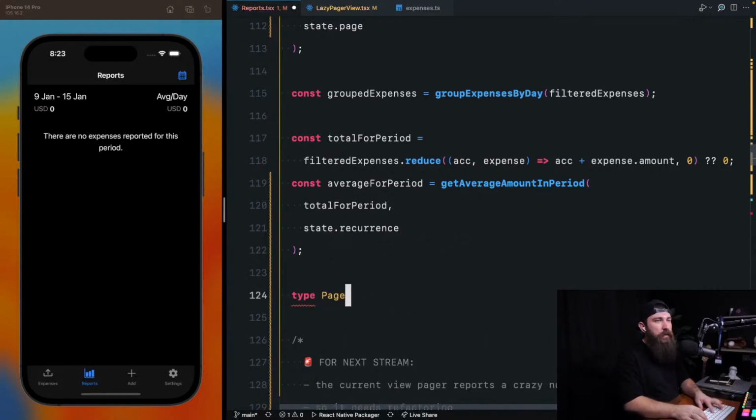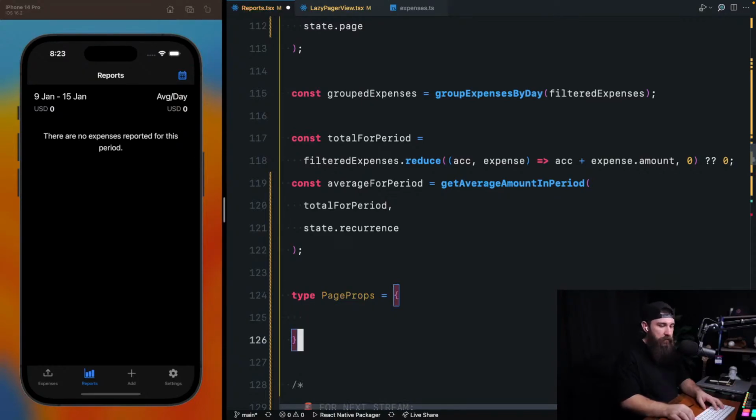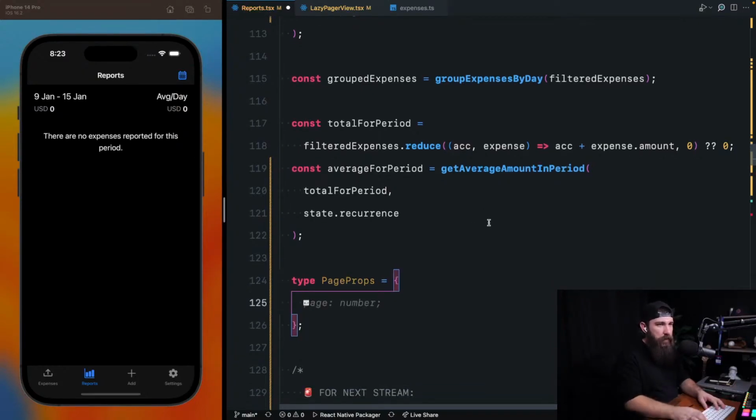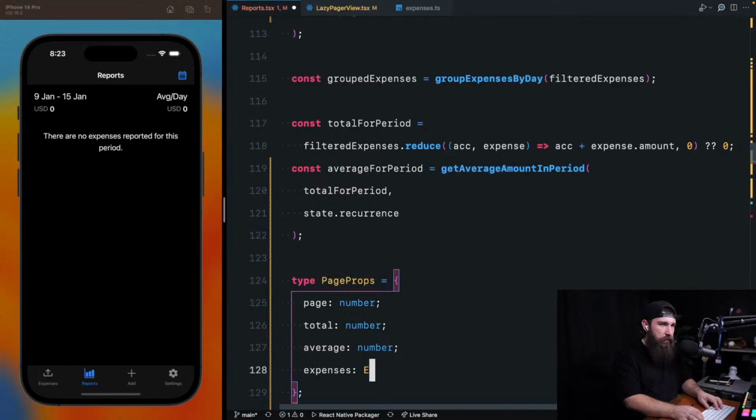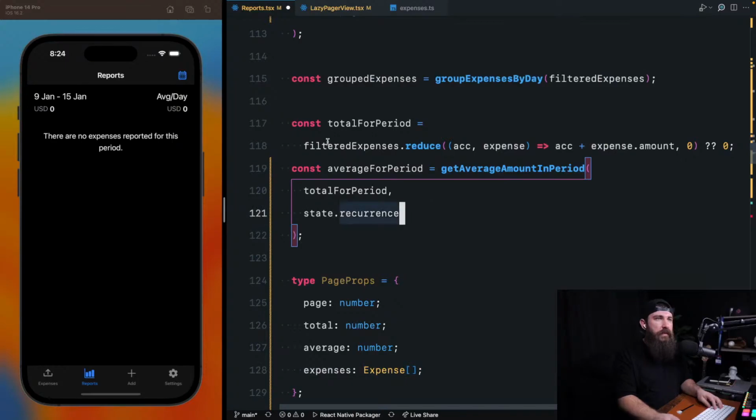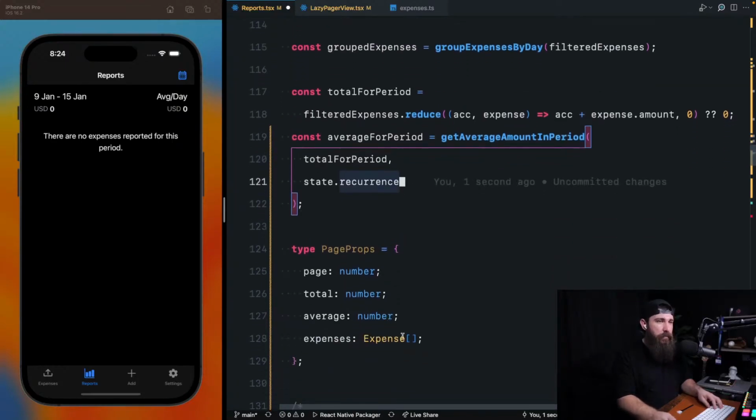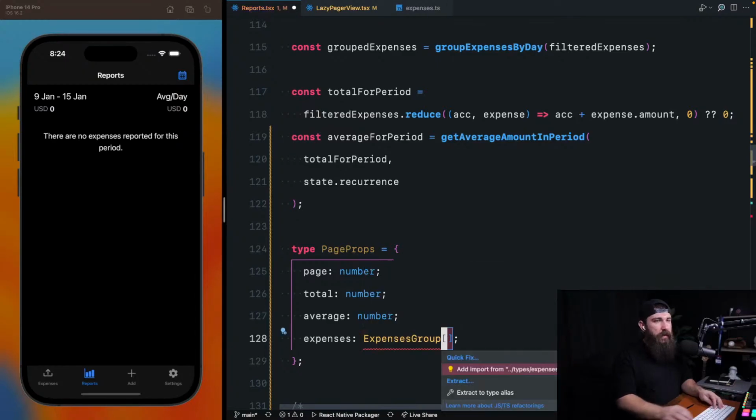I'm gonna create a page props type just for each page. We need the page number. We need the total for the page, which is going to be a number. We need the average, also a number. We want to have all of the expenses, which is not going to be an array of expenses. It's going to be the expenses group type.